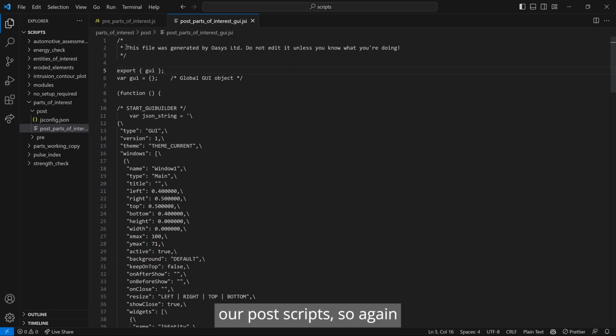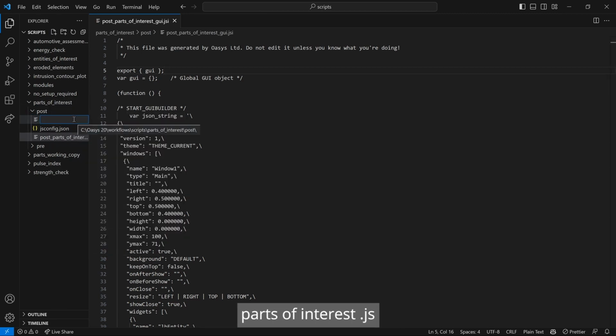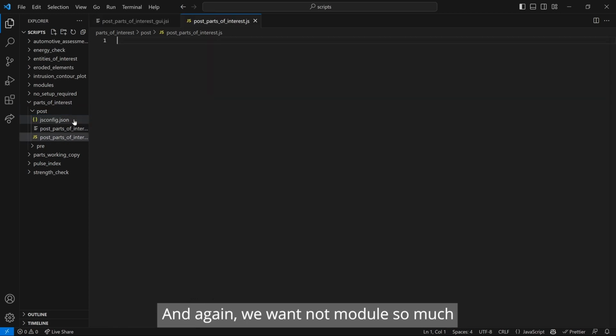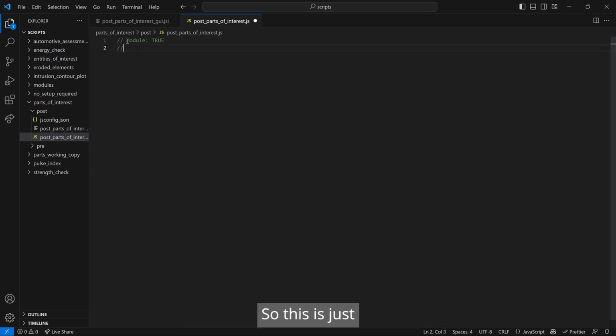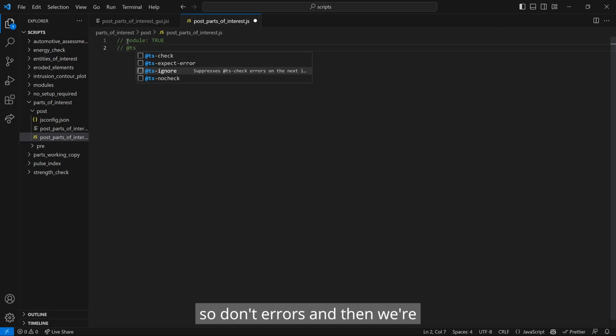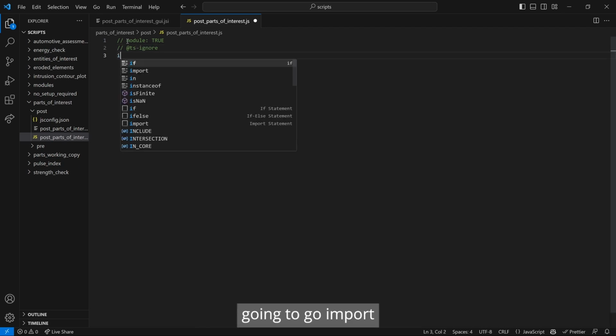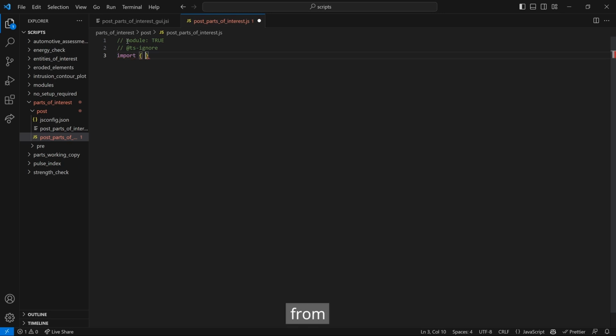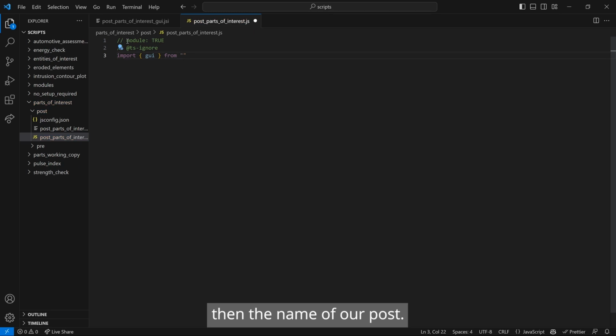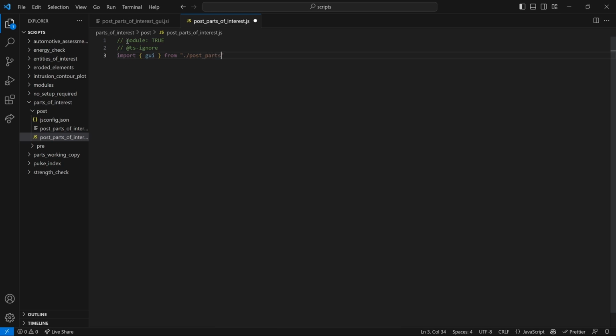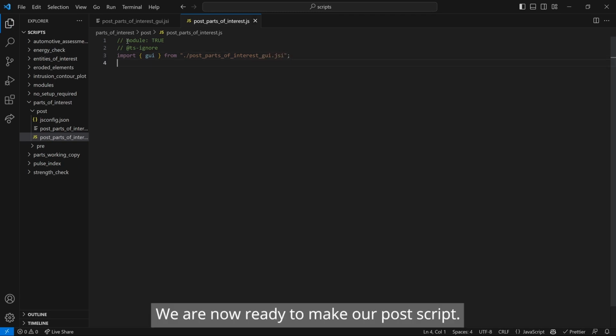Now, we don't have our post script, so again, we're going to create a new file, and we're going to go post parts of interest.js, hit save, here we go, and again we want that module, so module true, and we're going to do a ts ignore, so this is just so we don't get errors, and then we're going to import GUI from, and then the name of our post GUI, post parts of interest GUI.jsi, and there we go. We are now ready to make our post script.